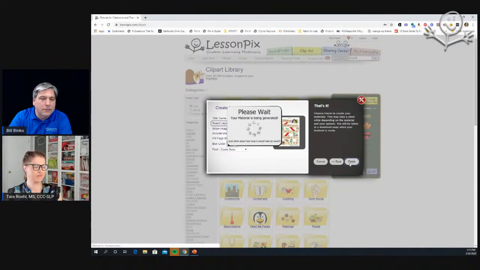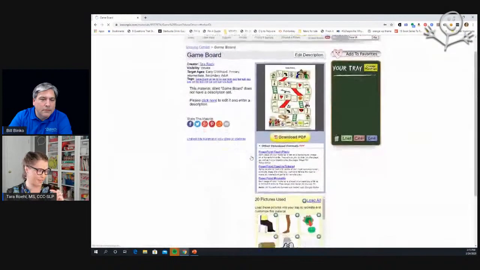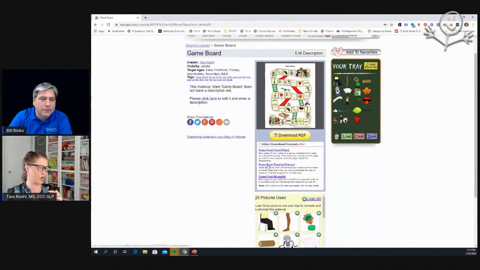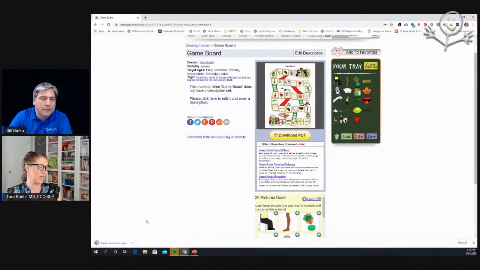So then I finish it up. Then I hit other download formats. I love that it's right there on the screen. And I'm going to go ahead and make sure I got the tokens too, since we'll be playing a game board. And then I'll load that up.